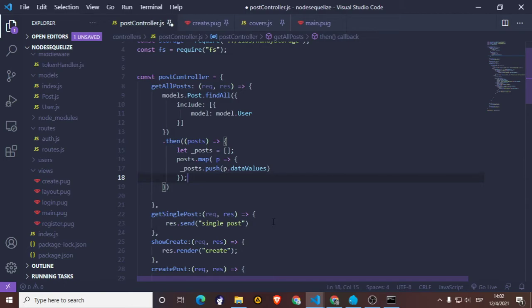So post.map. Do I really need to push the data values to a new array?